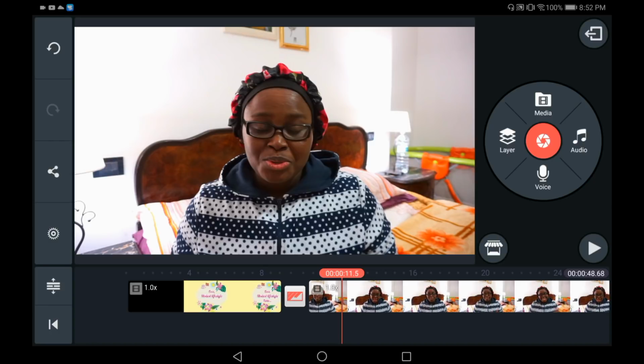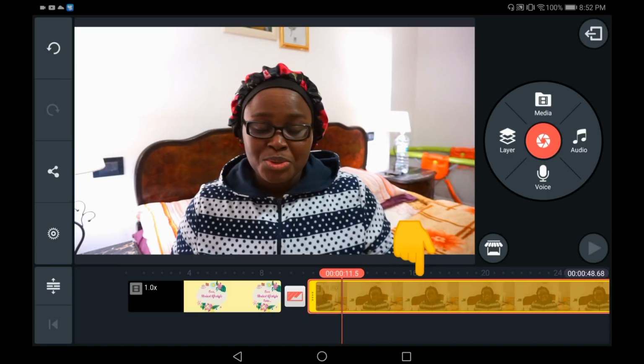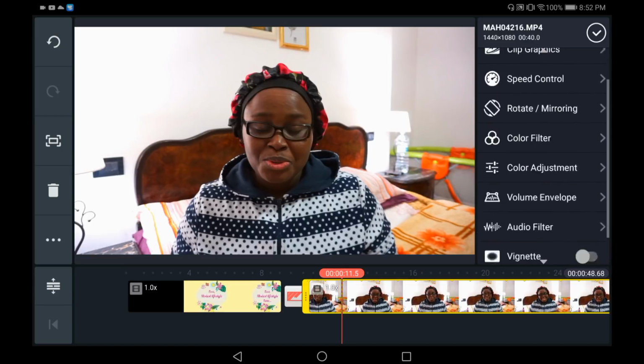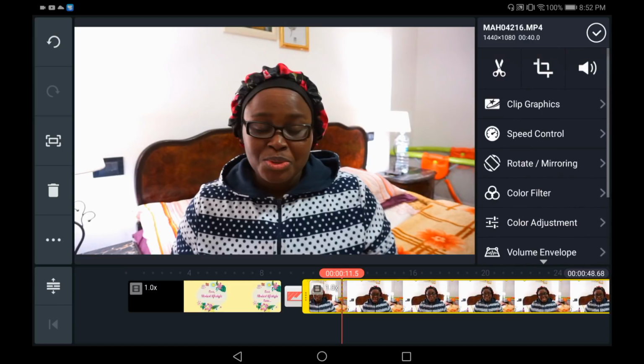If you want to remove the volume entirely, just tap on the clip. Any clip you want to work with, tap on it and it will bring all your tools. Then you can select whichever one you want. You see, if I'm scrolling up and down, you see many of them here.